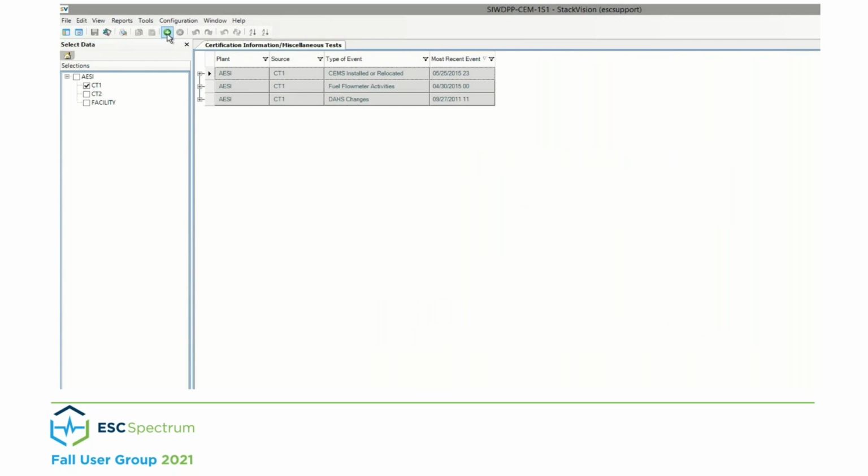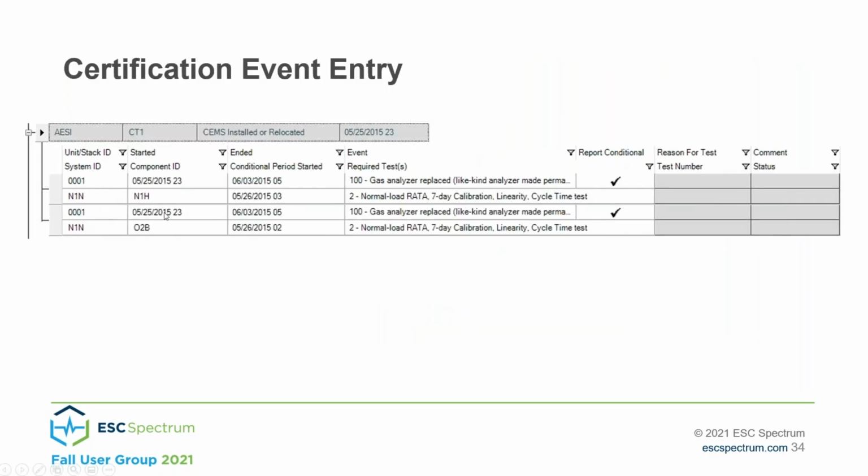So this is what it looks like when it's finished. Here's our event. It was entered on 5/25, hour 23. Our conditionally valid data period started with that daily calibration test on 5/26, hour 2. If you can't remember when this happened, you'd go back to Cal Lab and find the first online calibration done after the analyzer install. And then here is the last required test entry. This was our RADA, and it was done on June 3rd, hour 5.